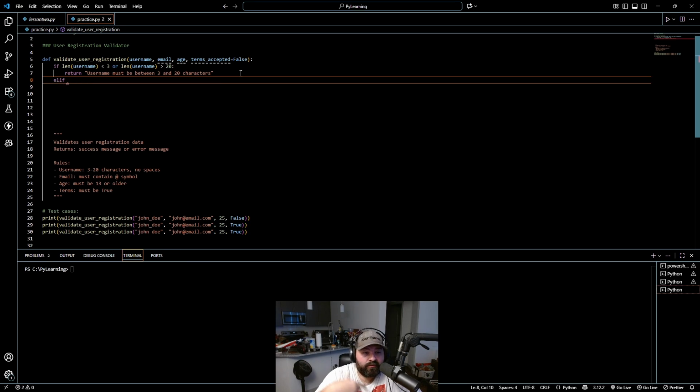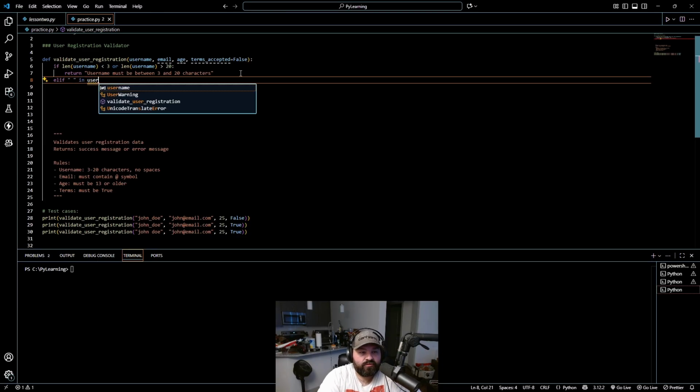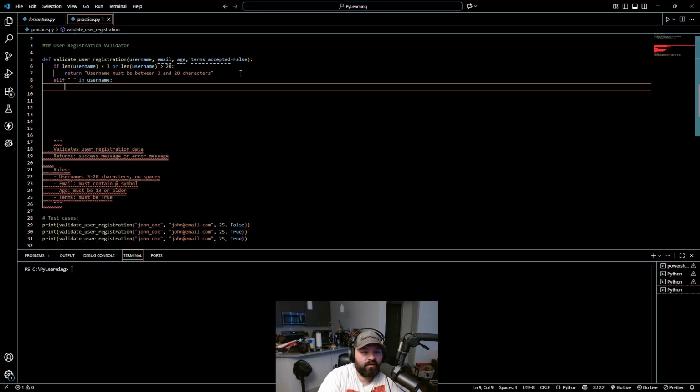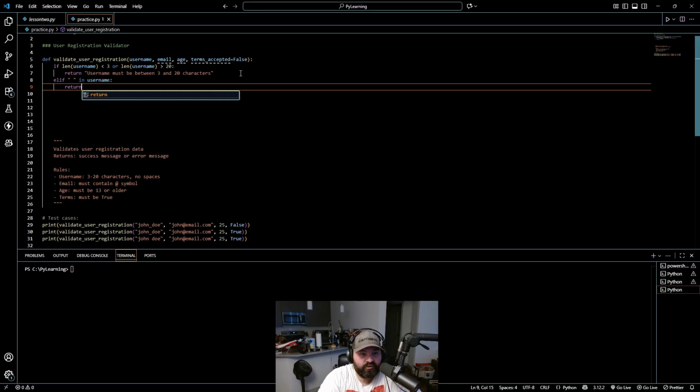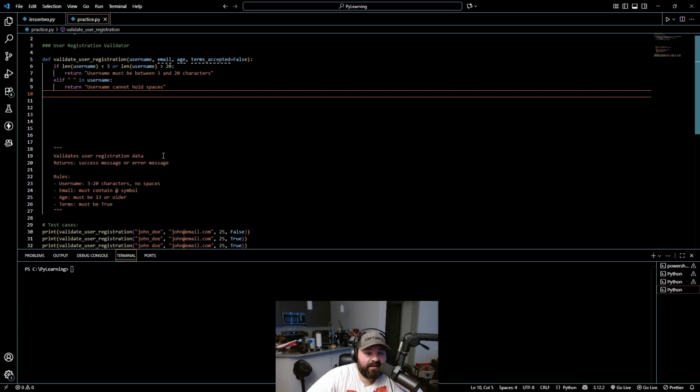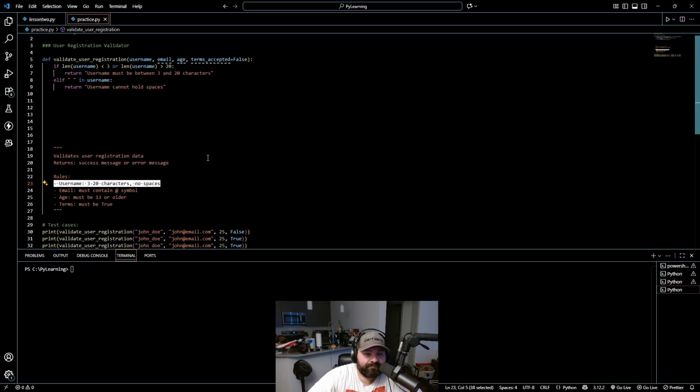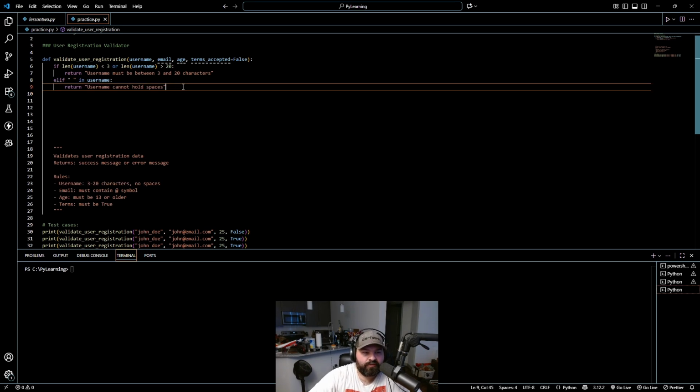So in addition, elif, and it can't contain space. So we're going to do this, space in username. Then we need to say return "username cannot hold spaces." All right. So that takes care of this first one. I believe this should work.